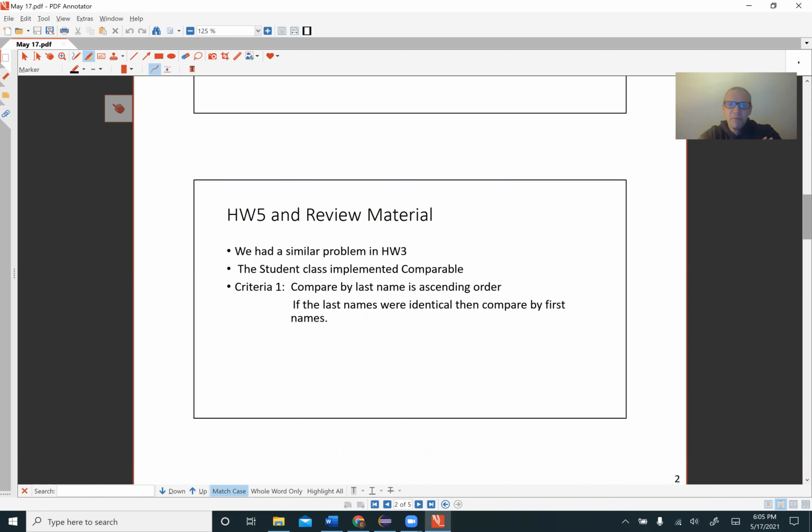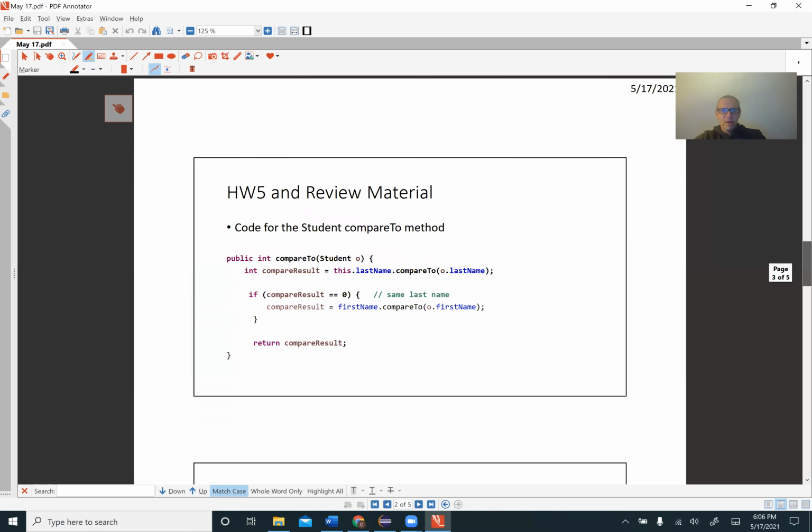We actually had a similar problem in homework three. The student class implemented comparable, and we compared by last name in ascending order, which is really common, like in a phone book. That's what you would do if you looked up a name. Of course, no one uses a phone book anymore, but if we had a list of lots of names on paper, you'd want to look up the last name. That would be your initial criteria. But if the last names are identical, then you look at the first names and start comparing by first names. And this was our code.